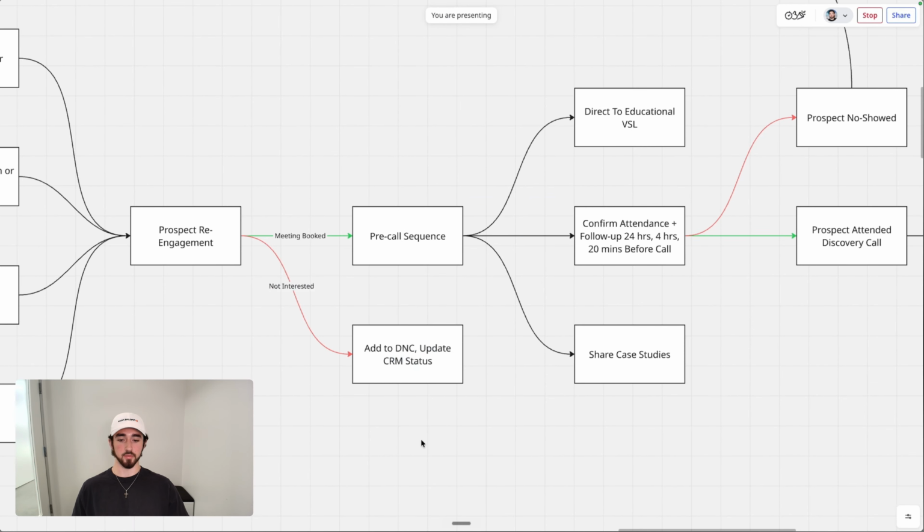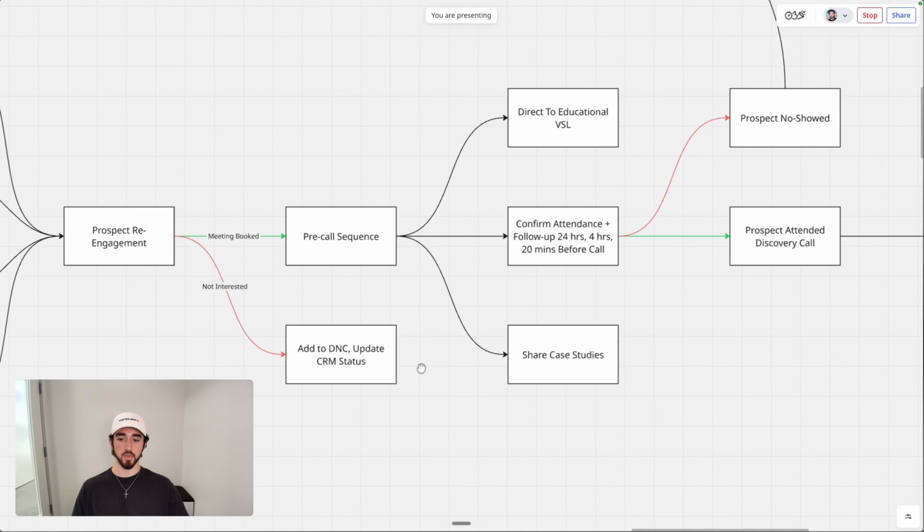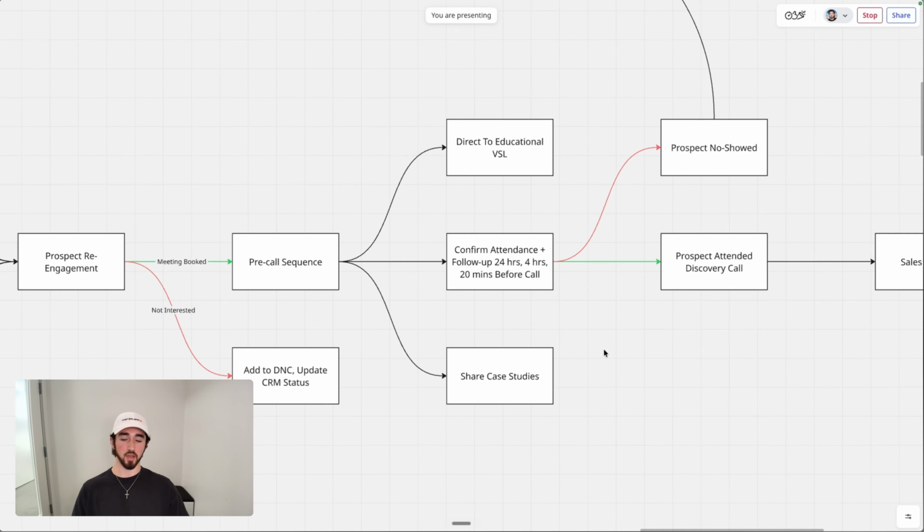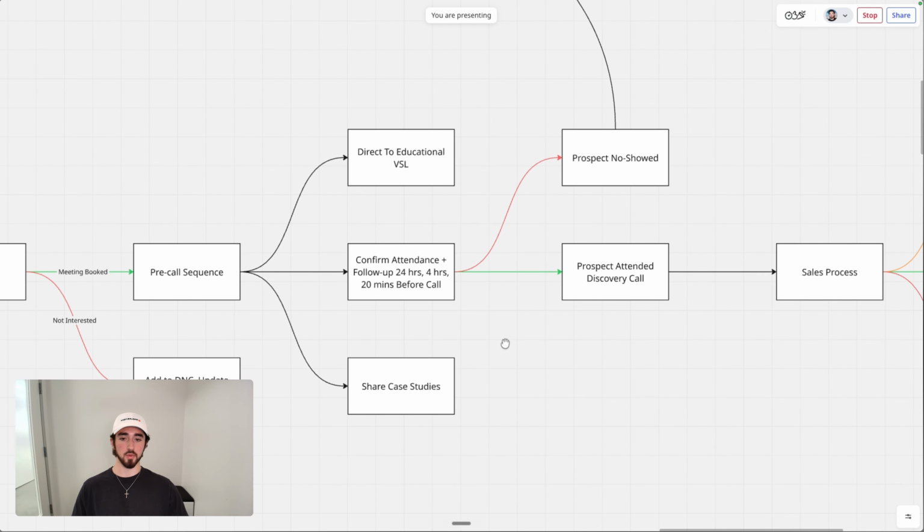Of course, if not interested, they go to the do not contact list and we update the CRM. But if they have booked a meeting, we want to trigger our pre-call sequence. And this is where the show rate is going to have a big impact. Without a pre-call sequence, your show rate from cold outbound is going to be significantly lower, like around 30 to 50%. With a proper pre-call sequence in place, we can get that up to like 70, 80% and make sure that most people are showing up.